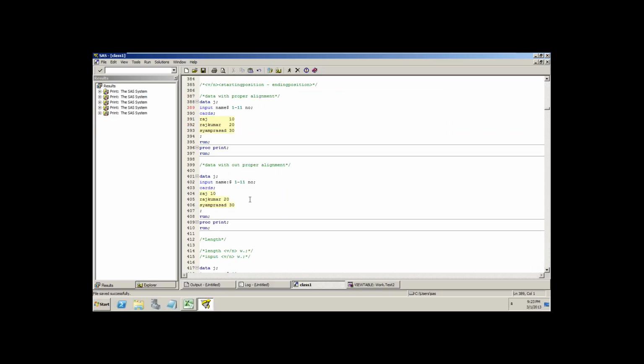Now let's say I have the data like this, the same example, the same thing, by mentioning the starting position and the ending position. Now the data I have entered like this. What is the difference between writing like this and writing the other way? What do you see? Find the difference.